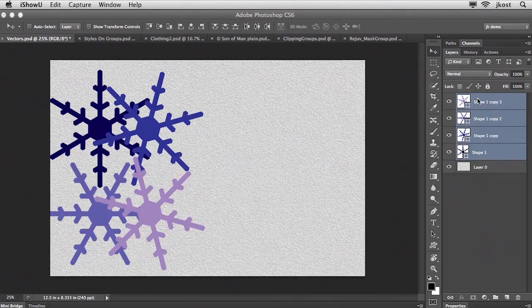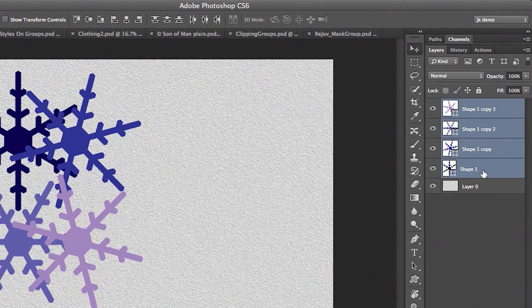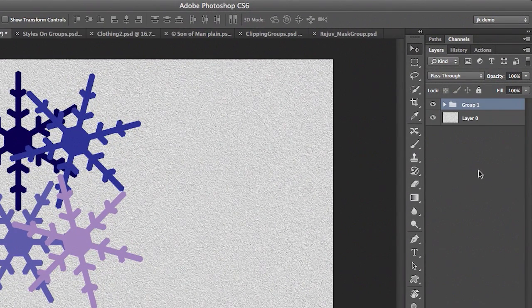So the first one, you can see here that I just have four shapes, and these shapes are overlapping a little bit. And what I'm going to do is put them in a group. So they're all selected on my layers panel. In order to put them in a group, all I'm going to do is use Command G or Control G to group those together.